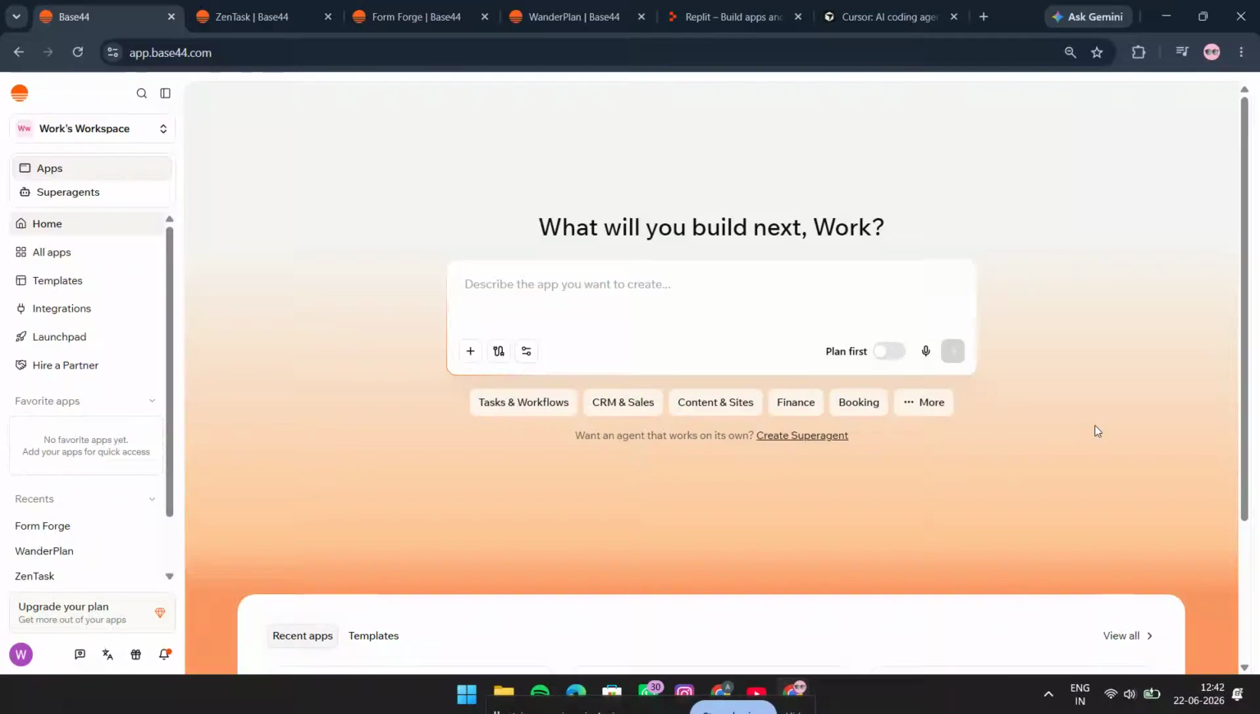In today's video, I'm going to show you how to build a navigation bar in Base44 quickly and easily. If you're creating an app and want a clean top navigation bar without manually coding every detail, this is a super simple way to do it. We'll log into Base44, open the app you're working on, and use a clear prompt to generate the navigation bar exactly the way you want it.